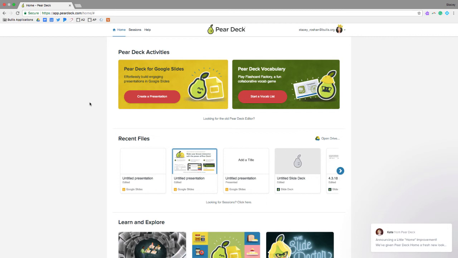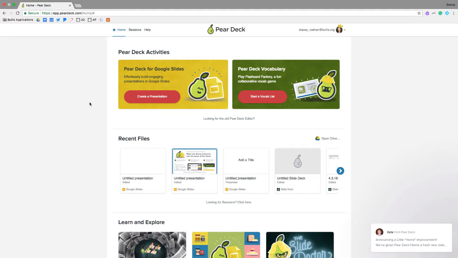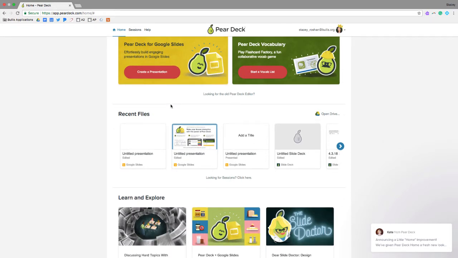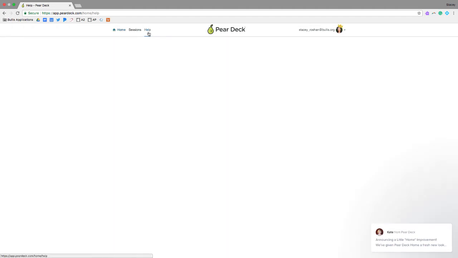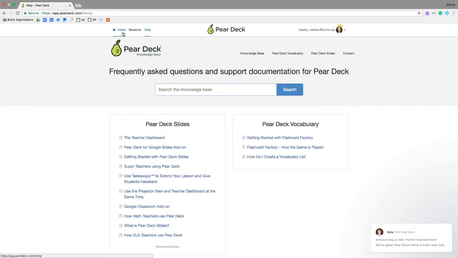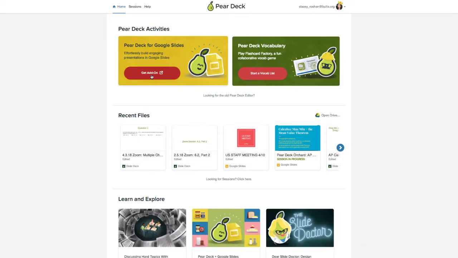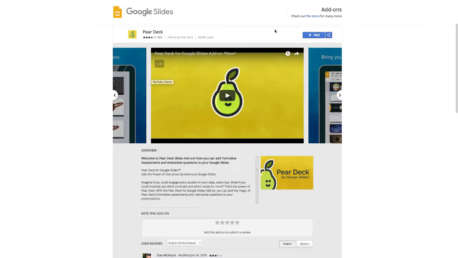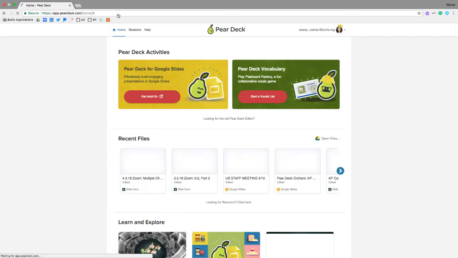I wanted to show you the new Pear Deck home screen, which has streamlined the process of creating presentations from Google Slides, also finding recent files, having some help available right from your home screen. So basically, the first time that you sign in, it'll tell you Get Add-on. So click on that, and then just make sure that you have the add-on. After you've done that, you can just go ahead and refresh your Pear Deck home screen.